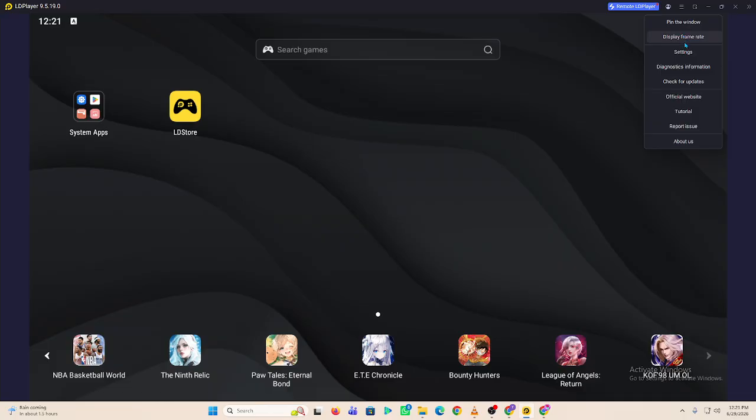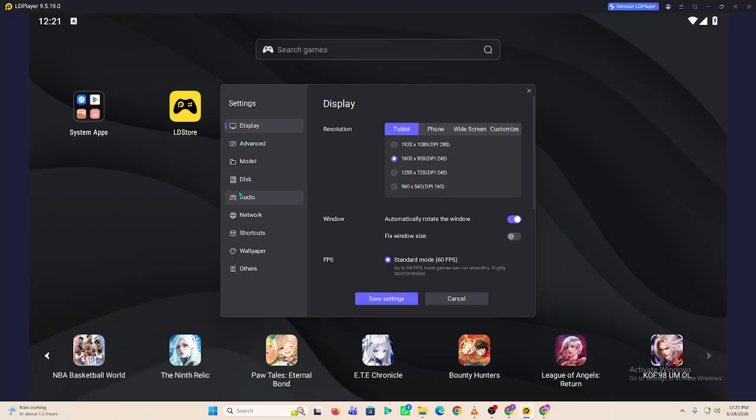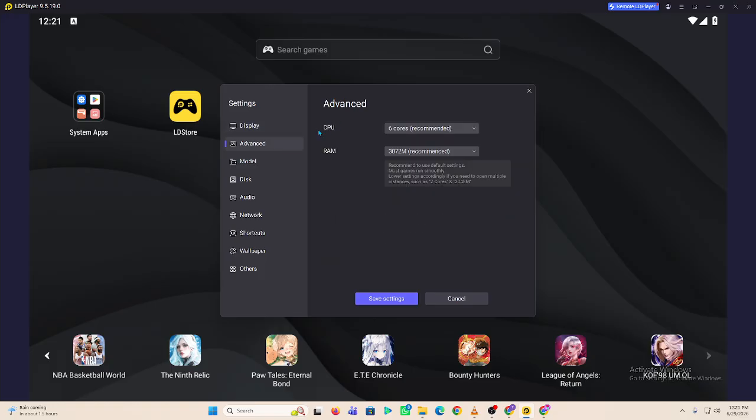Now check your graphics rendering mode. Open LDPlayer settings and switch between DirectX and OpenGL. Sometimes changing the renderer fixes display issues immediately. If the black screen continues, update your graphics drivers. Go to your GPU control panel or official website and install the latest driver version for better compatibility.